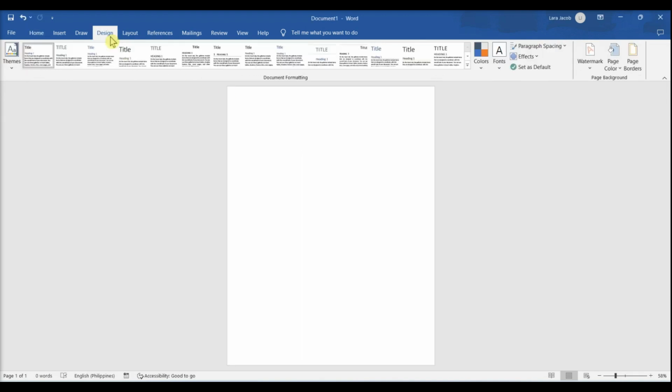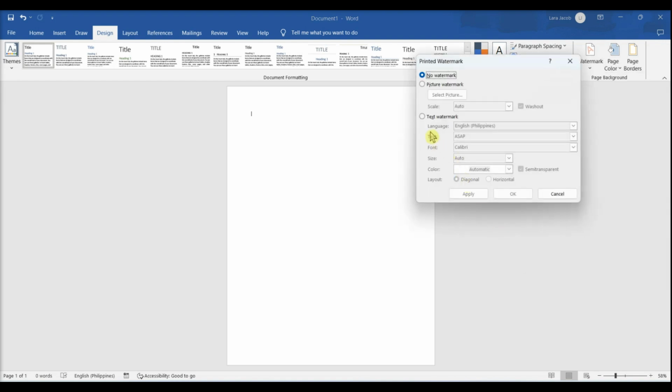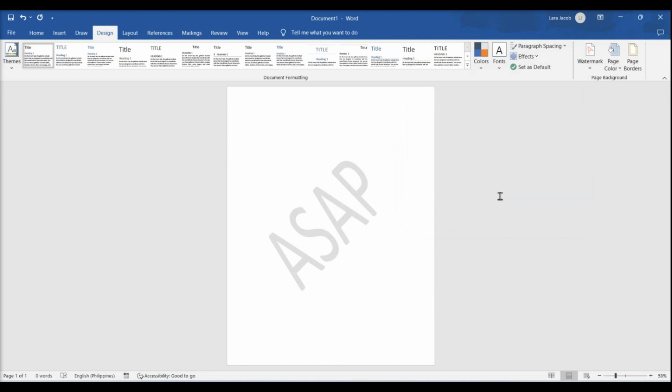Click the Design tab. Click Watermark. Click Custom Watermark. Clicking it will bring up the printed watermark window. Click the circle next to Text Watermark. Type your watermark's text into the text box. Your other customization options include font, size, color, and layout. You can also uncheck the semi-transparent box to display your watermark in a bold format. Click OK. Add text to your document like usual.